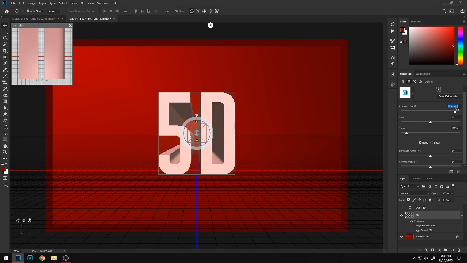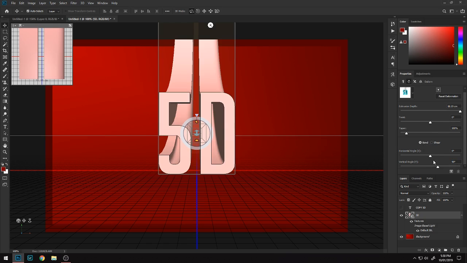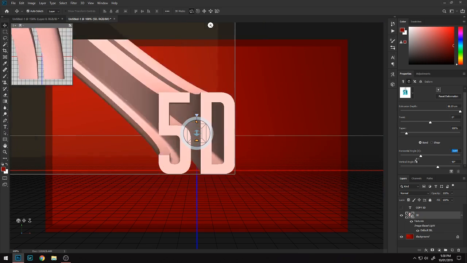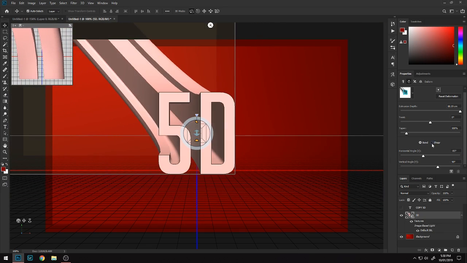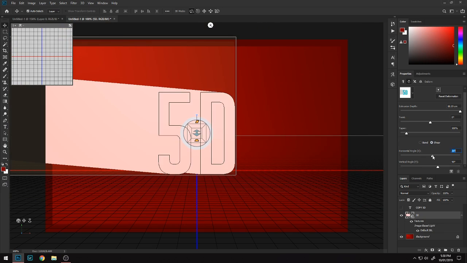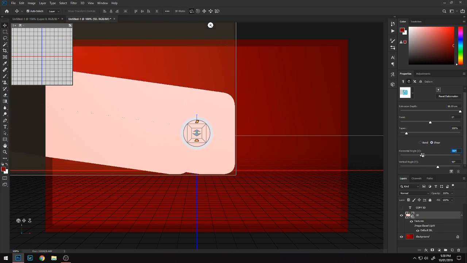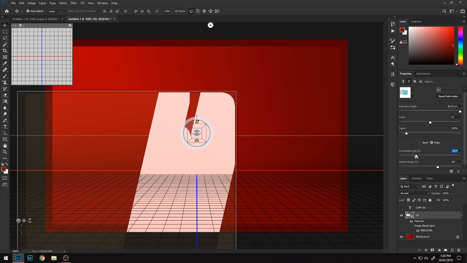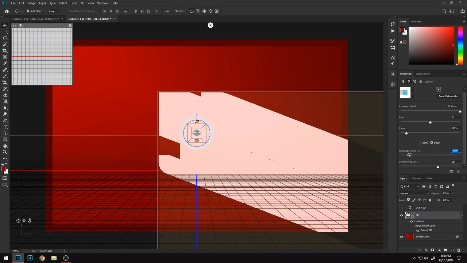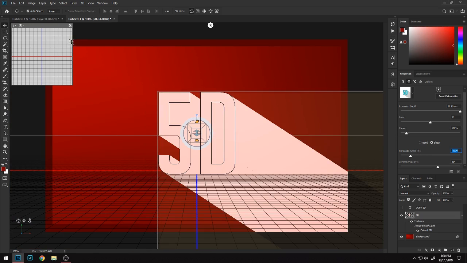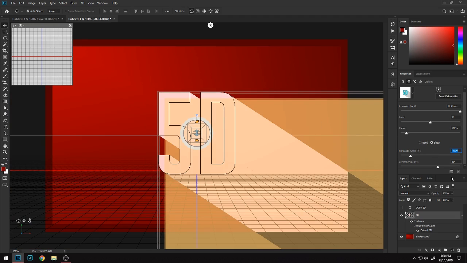So make it all the way to the right as much as it goes, and over here make sure this isn't on bend, otherwise this is what happens. Put that to 90 and like that, it'll be like this. So put that on shear, and you can just make it whichever direction you want. I'll make it this way since I have light coming in through here.